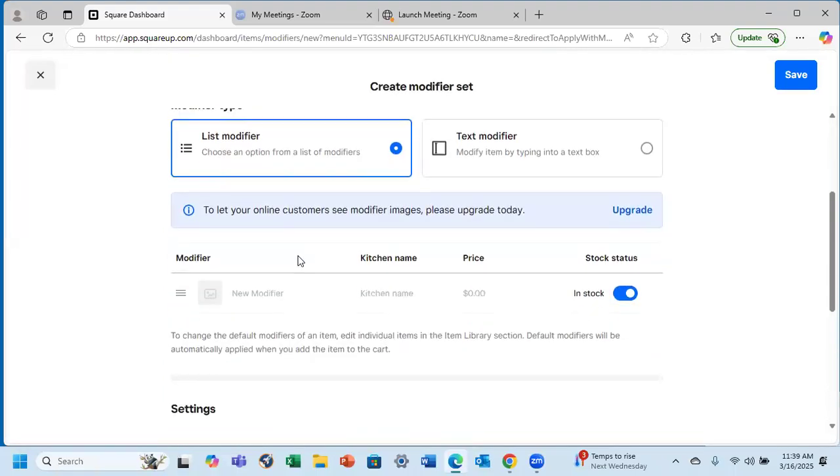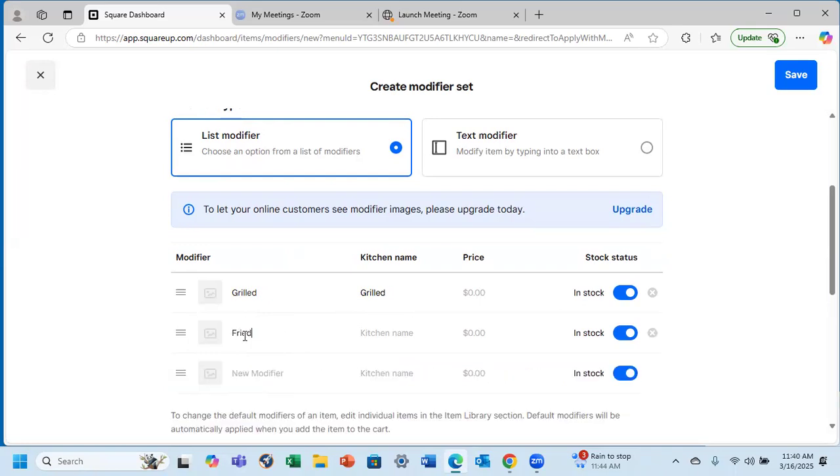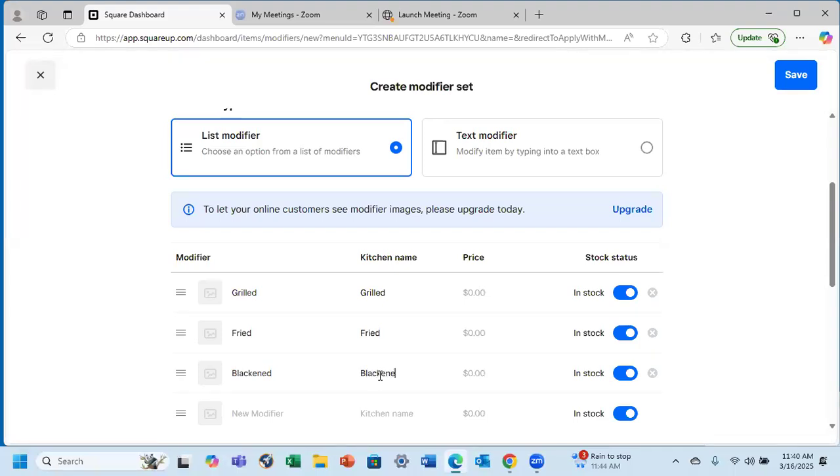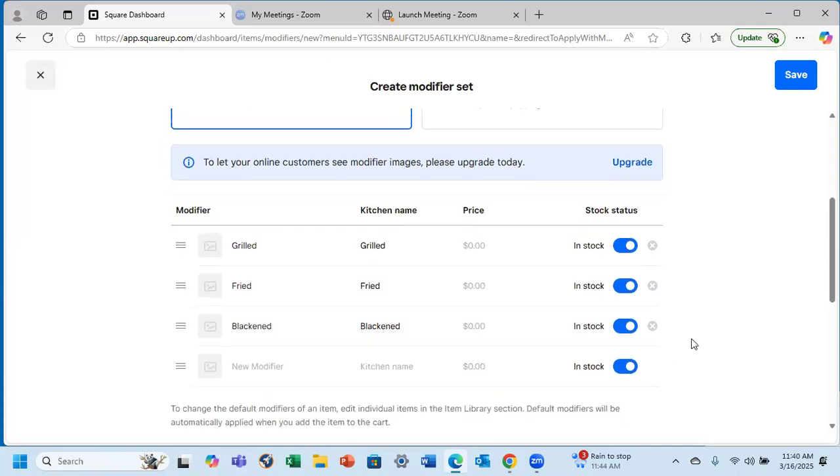All right. The modifiers for the fish and chicken prep are grilled, fried, and blackened. And we don't charge any extra for those modifiers. And we don't offer that for the steaks. All the steaks are grilled, so we're not going to take a nice piece of filet mignon and fry it. Okay, so we are going to save these.